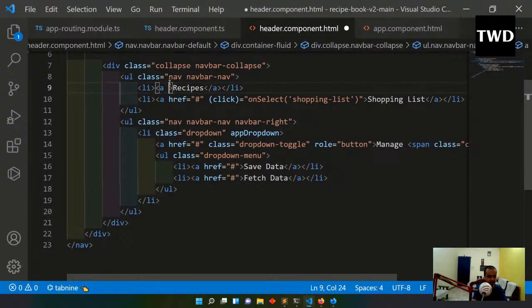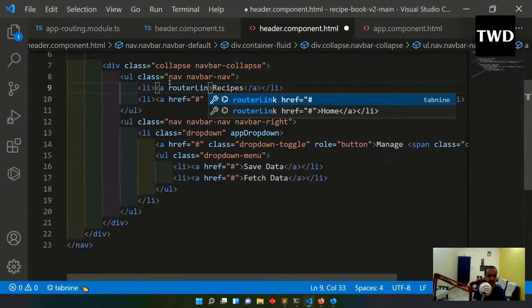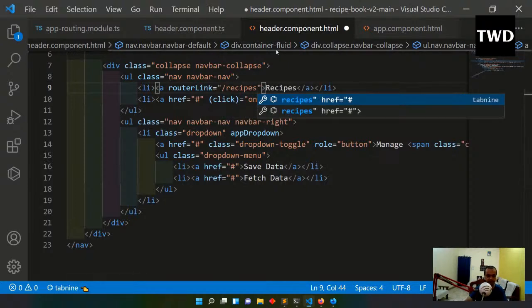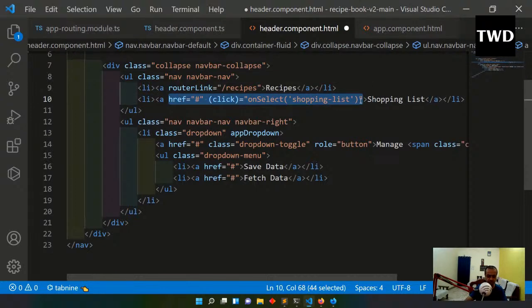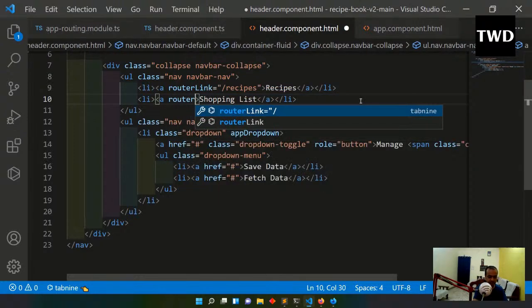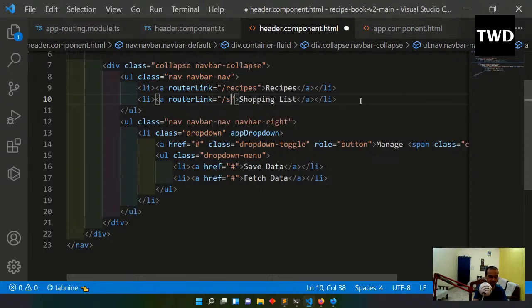and instead of that we'll have a routerLink equal to recipes. Okay, equal to recipes. Similarly here also we don't need all these things, all this logic will go away, and here we are going to have a routerLink equal to shopping list, which we have.